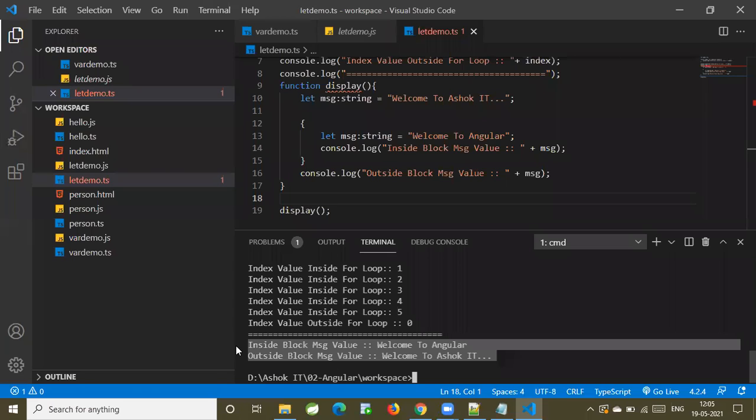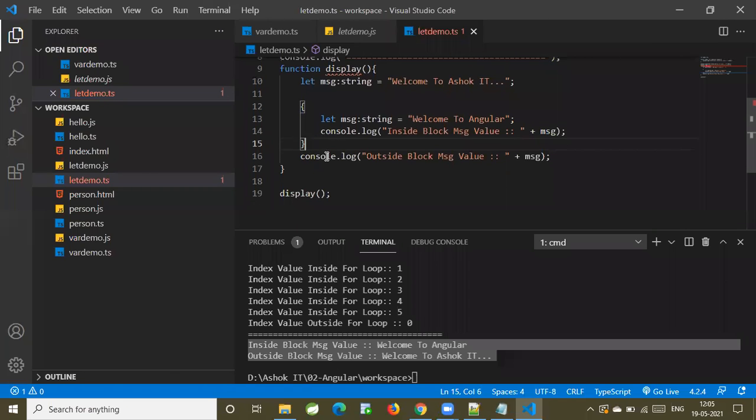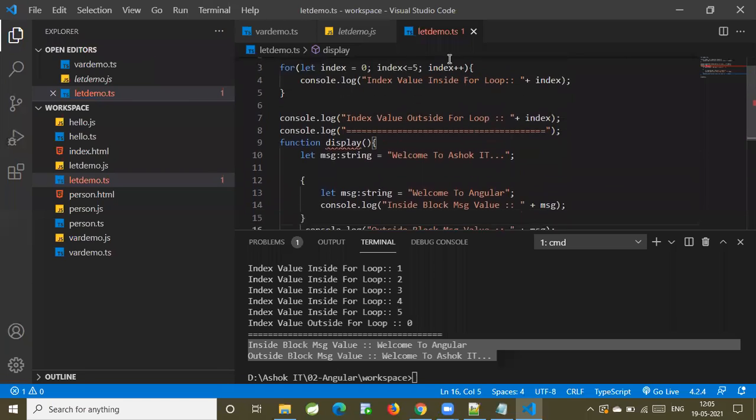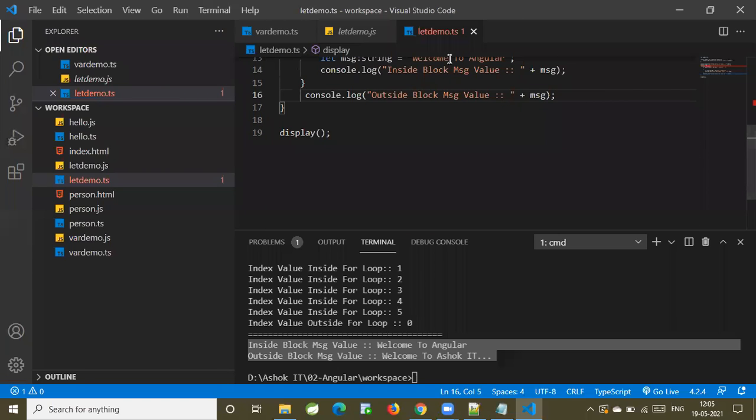Is it modifying the value or is it not modifying the value? Not modifying the value. So the let keyword effect will be there only within the block. So can I say let is a block scope?